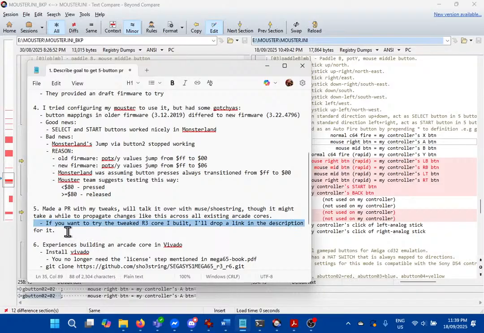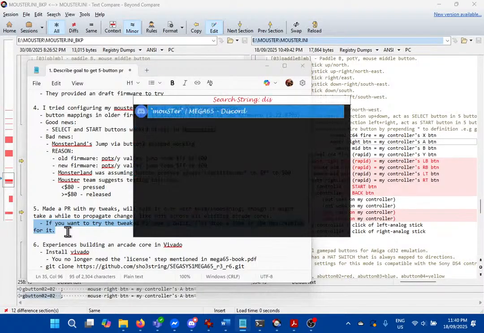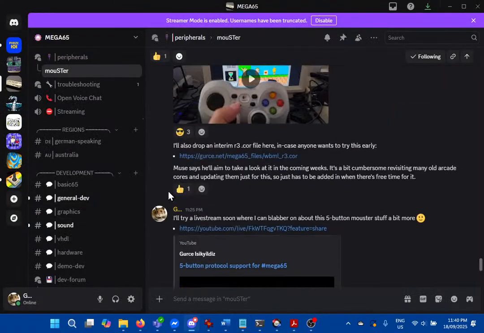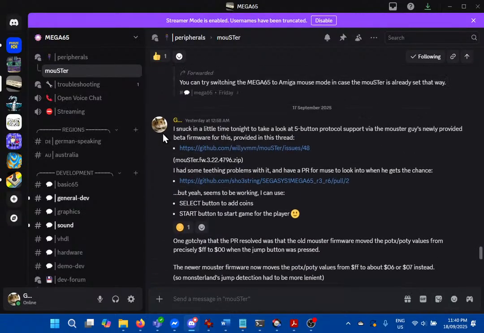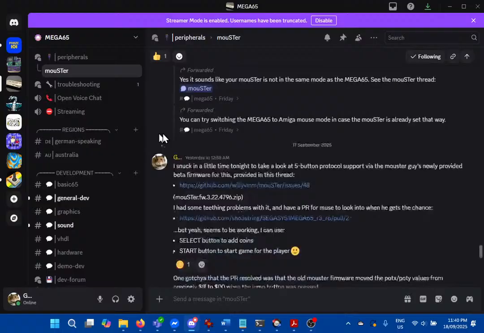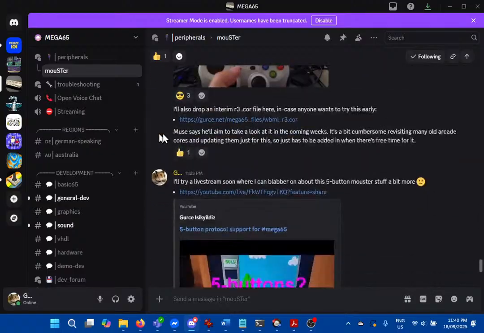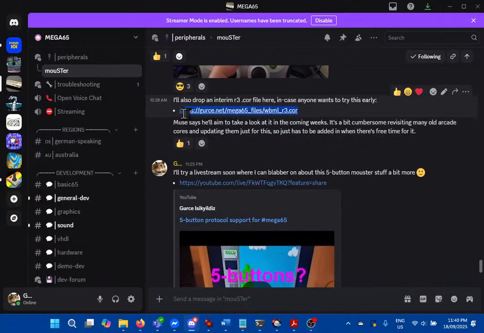But if you did want to try the tweaked core I built, I'll drop a link to that in the description. I think I had it on Discord somewhere, didn't I? If you're on the Discord channel, if I can find it, I'm pretty sure I dropped it somewhere here. Ah, there it is. Yeah, I can drop it in here as well.